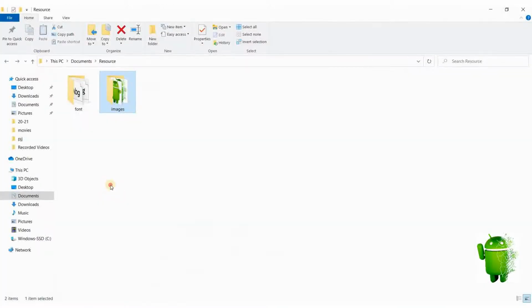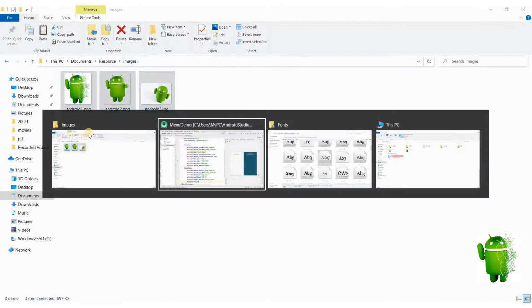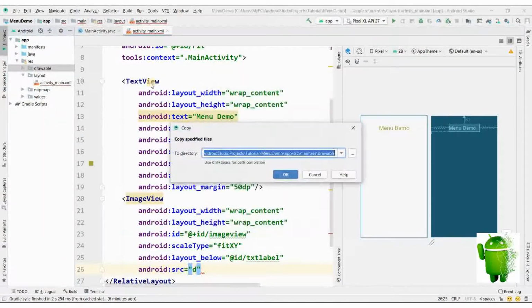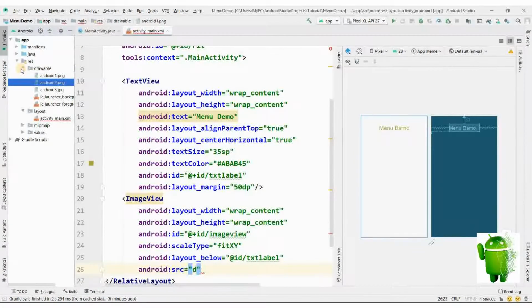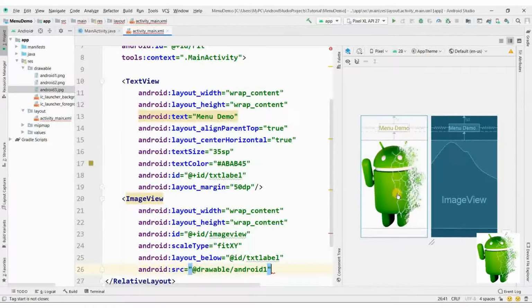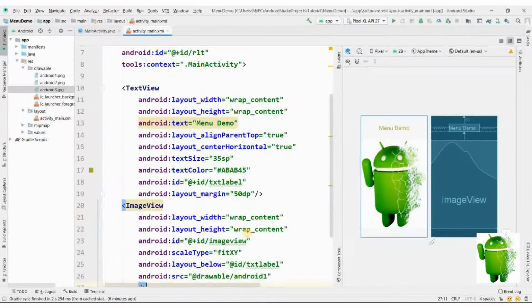We'll choose the drawable files from our resource folder. There are 3 resource images I am using here. You can use any of the images. These 3 resource images I'll copy into the drawable folder. Android 1, Android 2 and Android 3. We'll select Android 1 as default image. Now it is visible, and it's set into the image view. Now the layout part is done here.